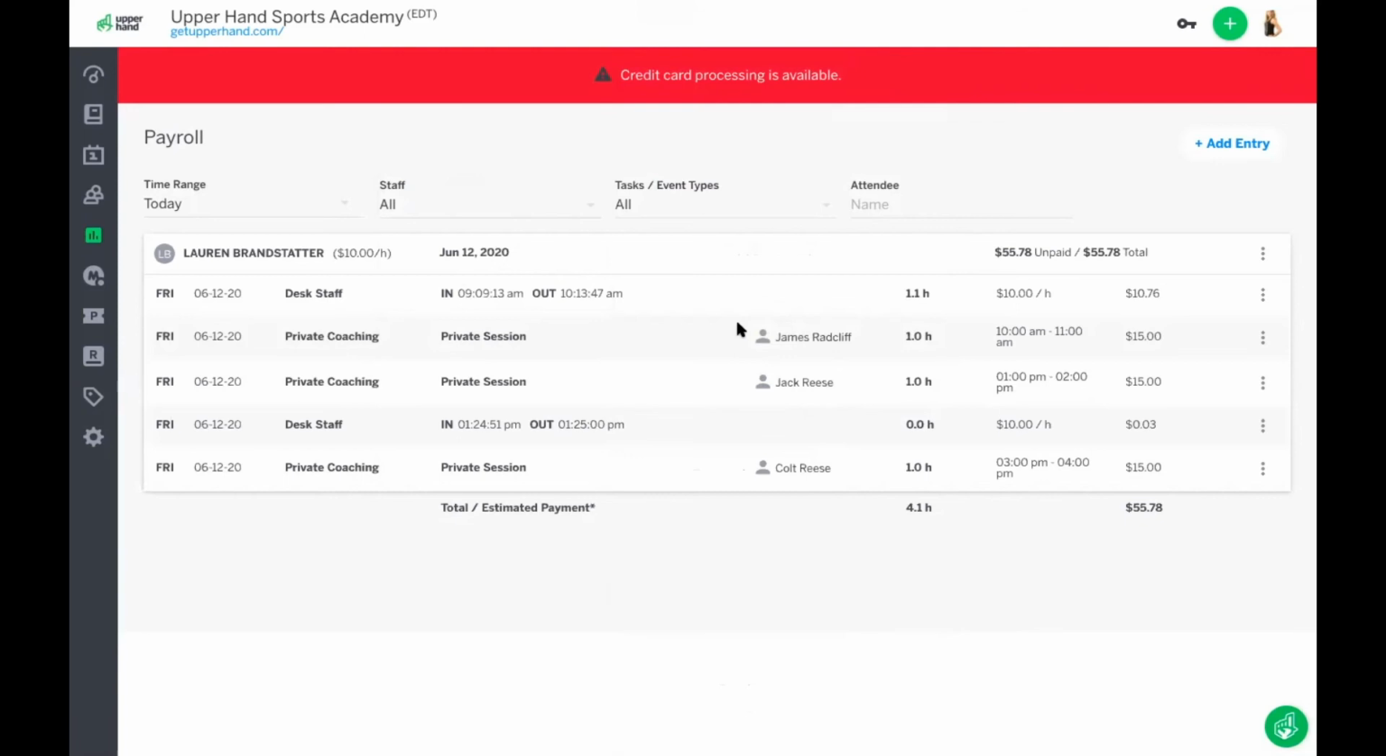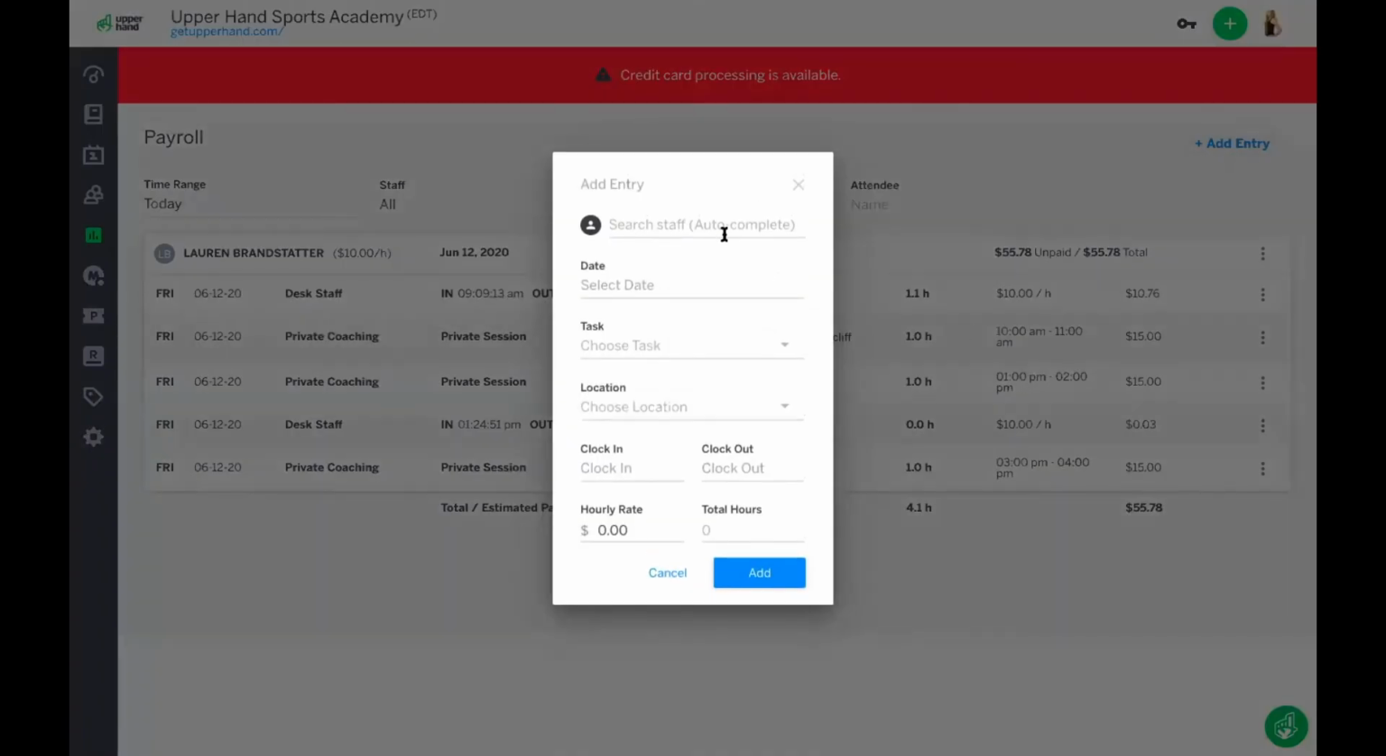If you, for whatever reason, need to add your own entry for hourly clock in, clock out, only admins can do this, but from the top right-hand corner, you can manually add an entry here.